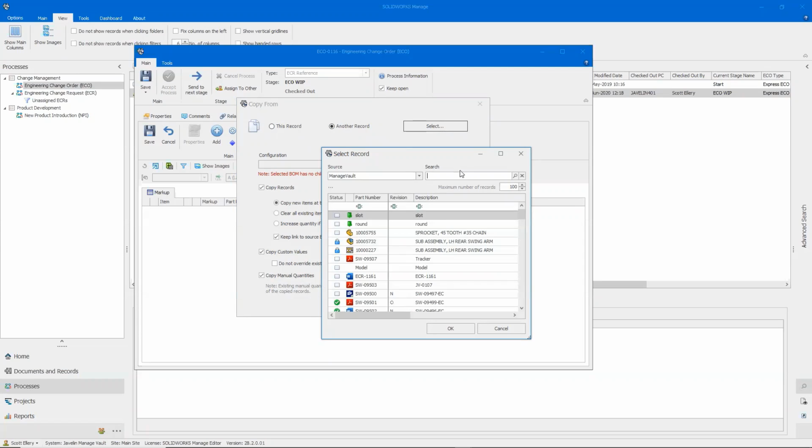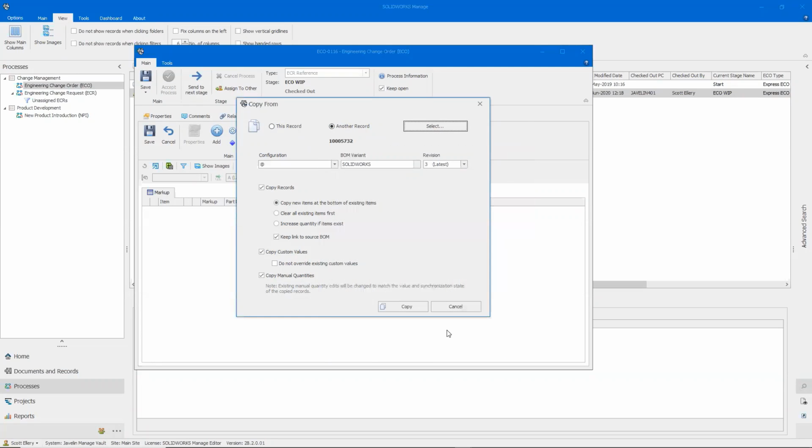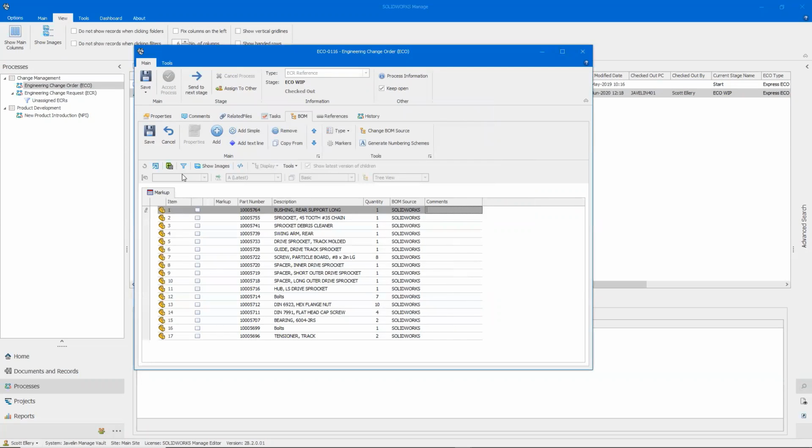So in this case, we will take the bill of materials from that rear swing arm assembly, and we will pop it into the BOM of the process. So you can really use bills of materials in a lot of different ways and a lot of different areas in Manage. In this case, we're going to utilize it for markup.